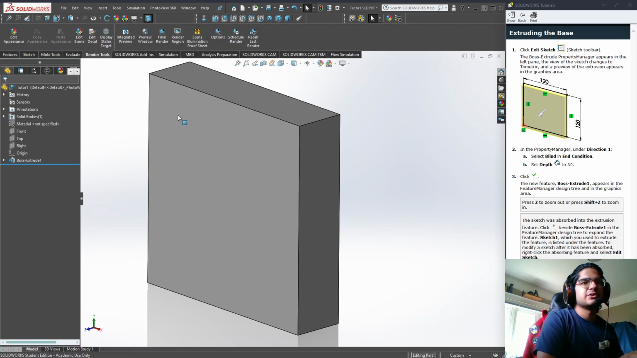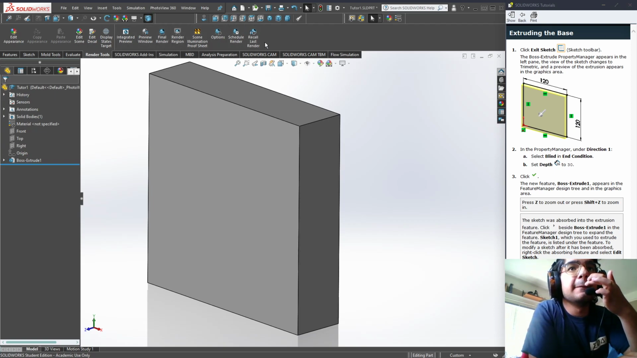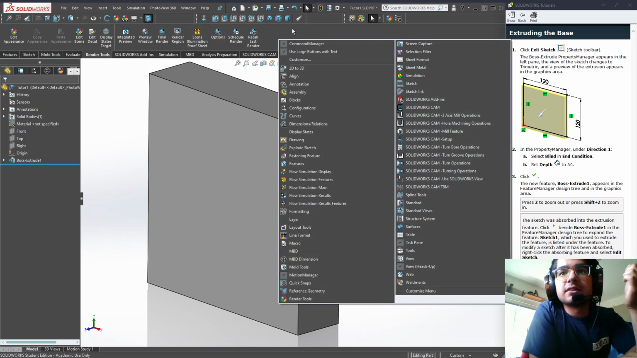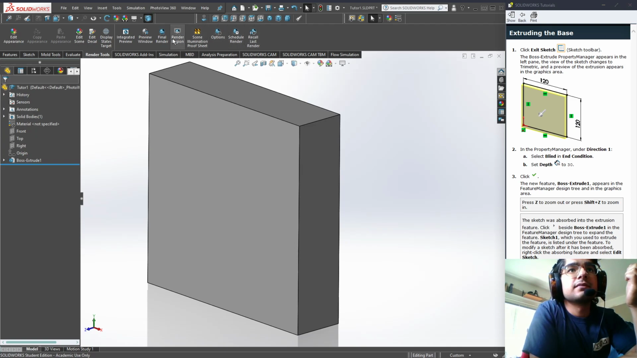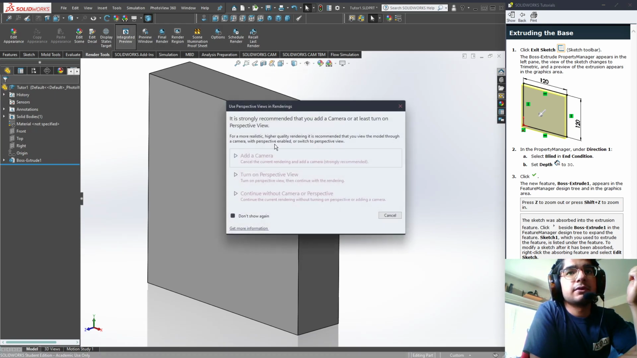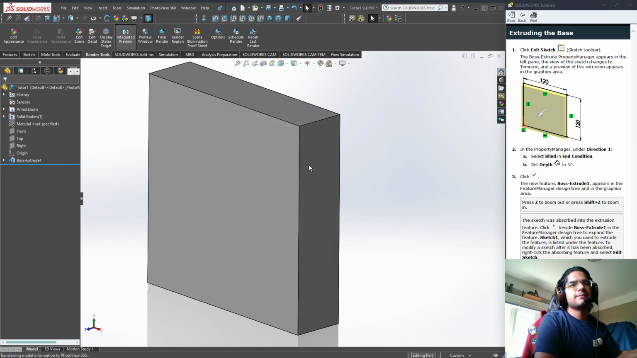So if we go to our render tools here, you can either buy a Quadro graphics card, or you can mod the files for a GTX graphics card. And what that'll let you do is you can click, where is it? Photo View 360. It's generally an option here. I don't know where I left mine. Oh, is it here? Oh, there we go. Okay, so it's just integrated preview. And we're going to go continue without either. And it'll give us a little quick rendering of what's going on.